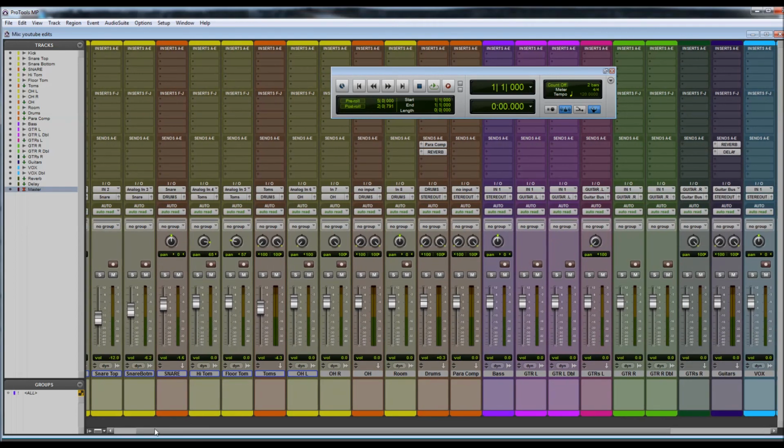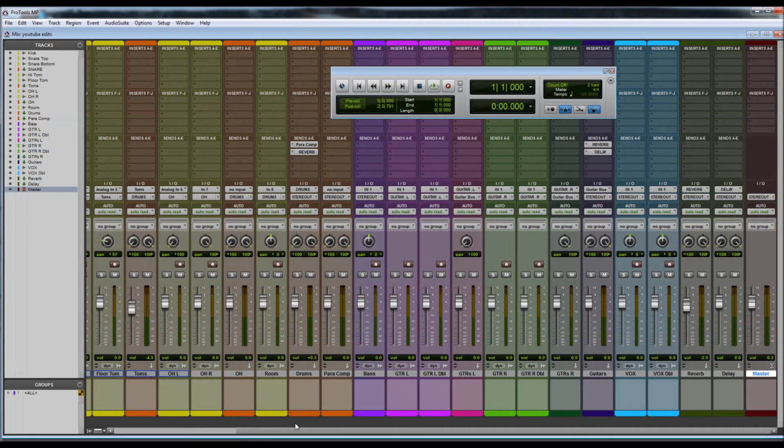And this way, when it's all set up like this, it means that you don't have to fiddle around with it later. And when you're recording, you know it's all going to be sent to the right spots.